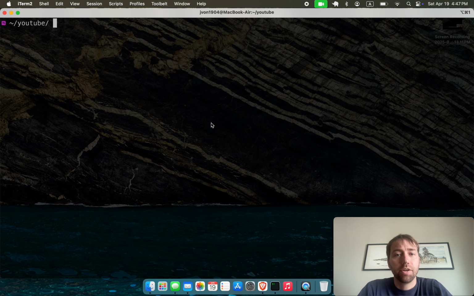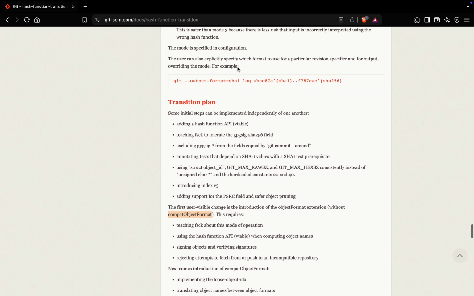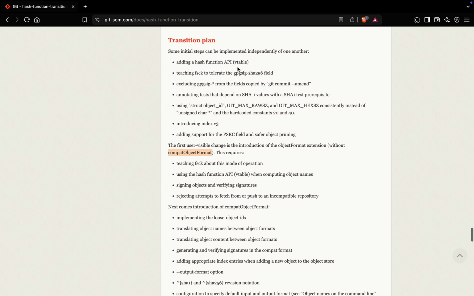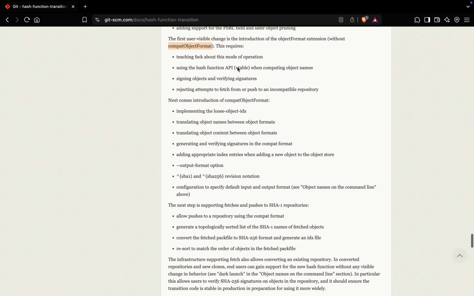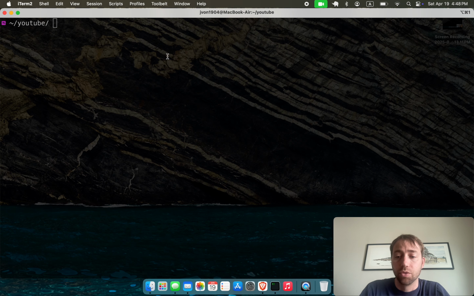Talk about a Git configuration called compatObjectFormat. If I look at this Git documentation on the hash function transition, we see they have a transition plan. It starts off with this configuration called compatObjectFormat, or compatible object format. Basically, when you initialize a Git repository that's SHA-256, you can specify a compatible SHA algorithm. In this case, it would be SHA-1.